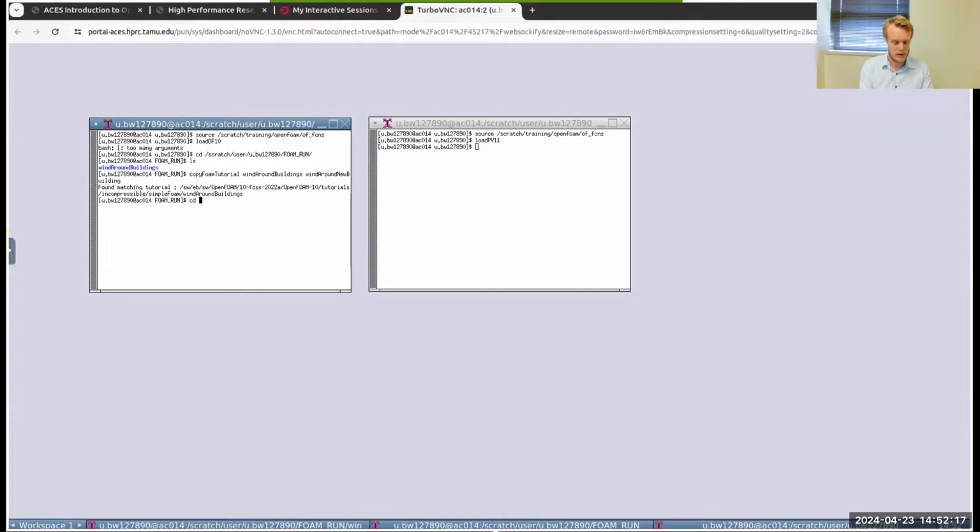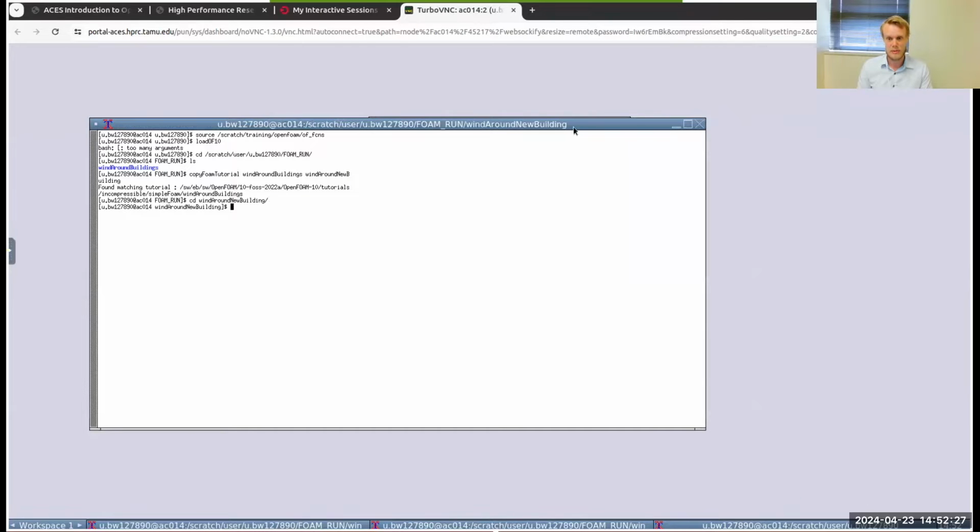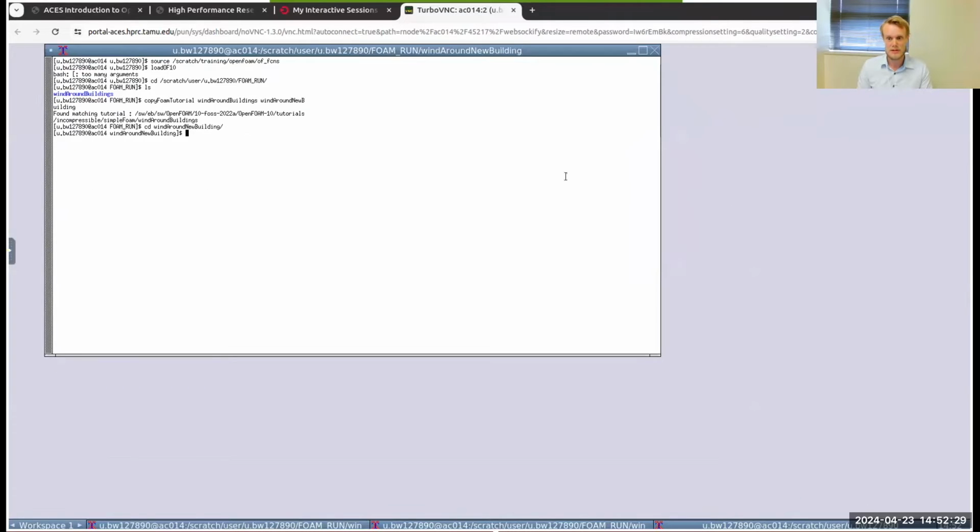And then we can do cd to wind around new building. This is basically a carbon copy of the tutorial that we just ran. I'm going to see if I can make it a little bit bigger so it's easier to see.